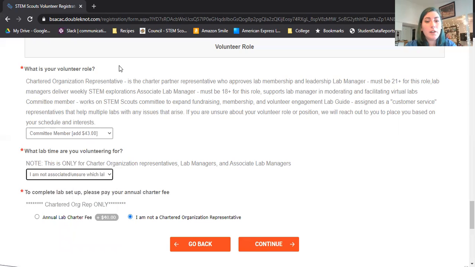Once you complete all of this, you'll click the continue button and it will take you to the cart, where you will enter your credit card information to make a payment for the registration fees. Now, just because you've completed this does not mean that your application is ready to go.